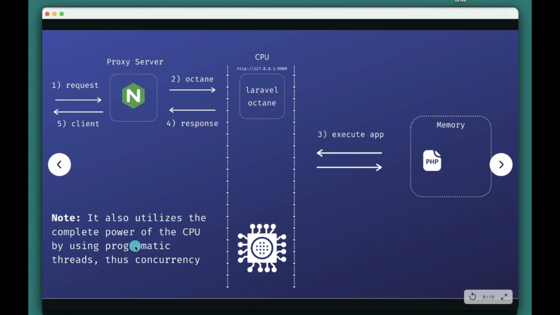I also want to highlight that removing the file heavy lifting is not the only thing Octane does. It also utilizes the complete power of the CPU by using programmatic threads. These programmatic threads are called coroutines, and thus provide a high level of concurrency. So you get 570 requests per second, which is pretty awesome.